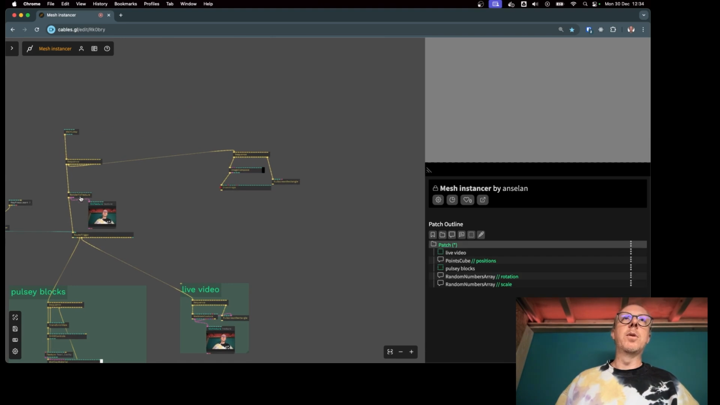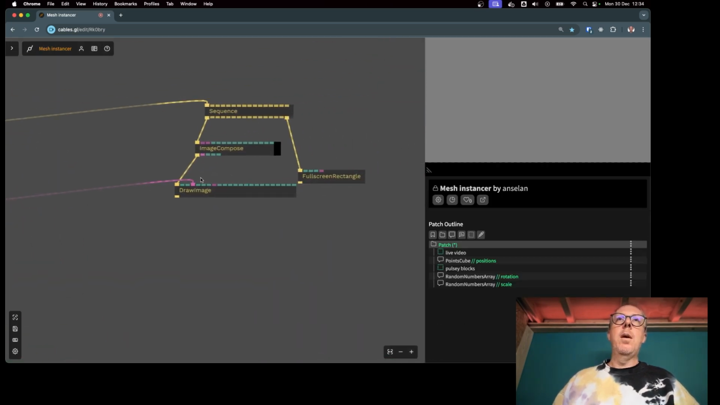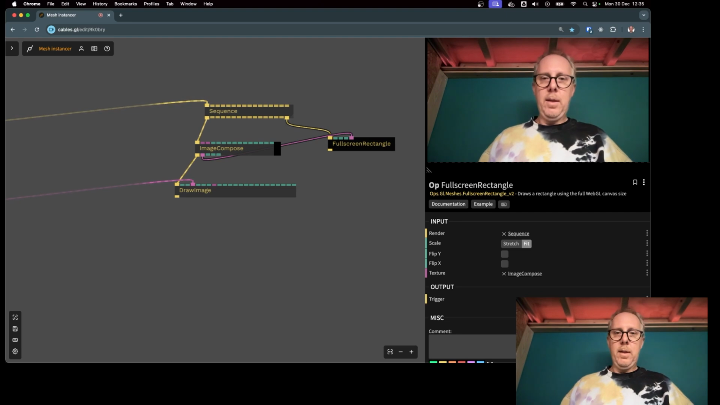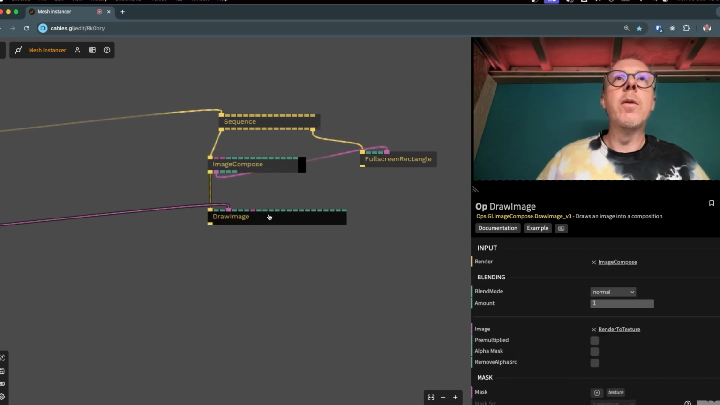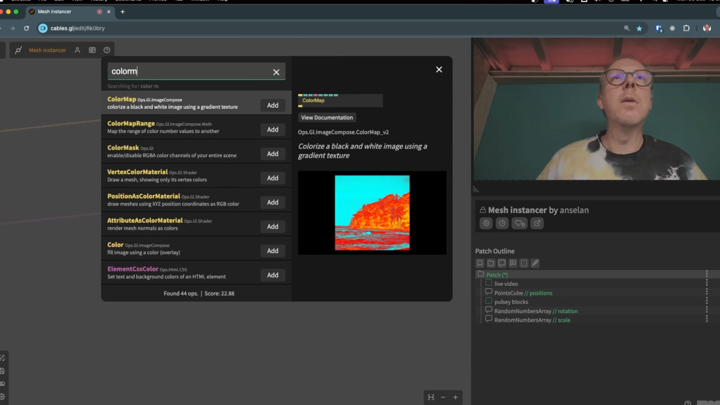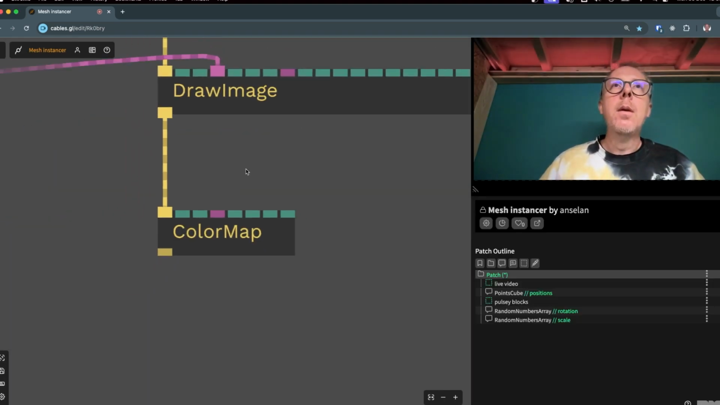In this case, the image is going to be the raw input coming out of the source switching. We're going to put it into here, and this is what's going to go through to my full screen rectangle. So I can see the output now. I'm just drawing the image, not very exciting. I'm going to do something with it. I think it's called a color map. Yes, I've got my color map here.